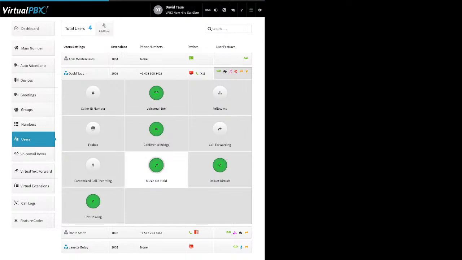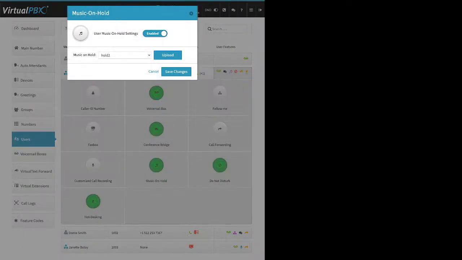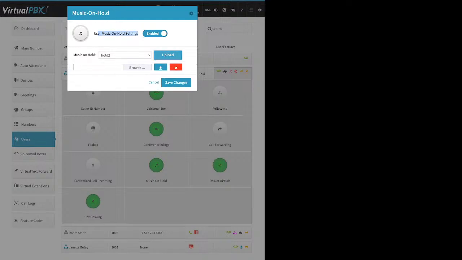All right, music on hold. You can choose to have users have their own hold music if you want them to. You would just click up here to enable and then upload a .wav or .mp3 file up to 1 megabyte in size.